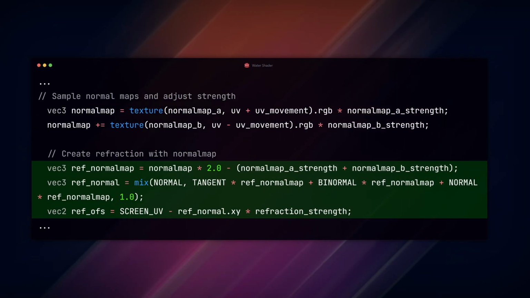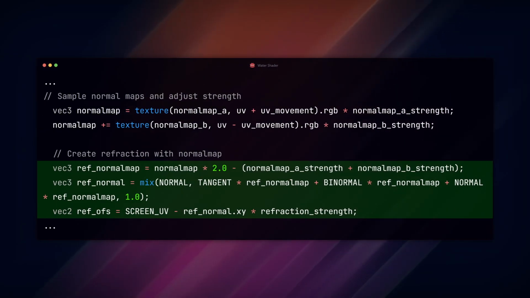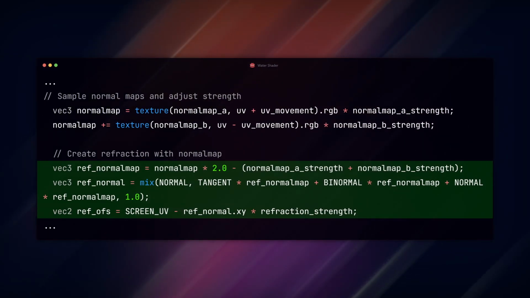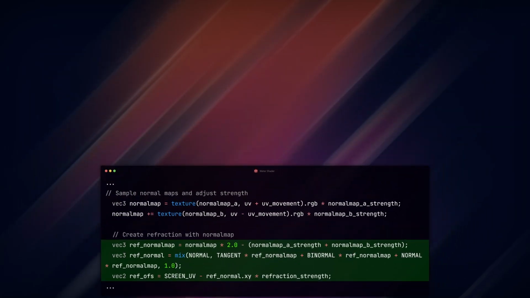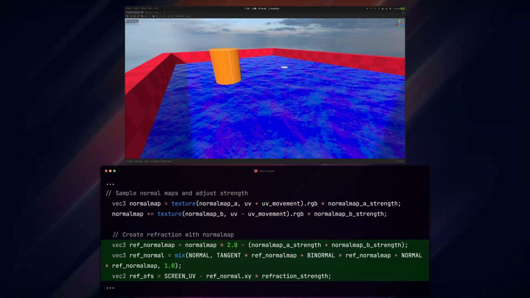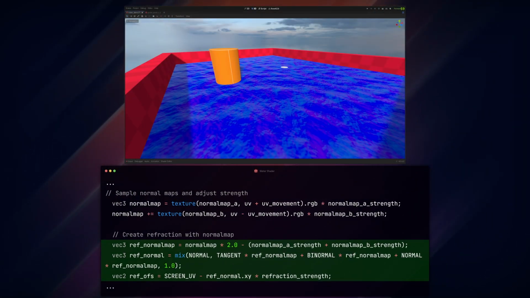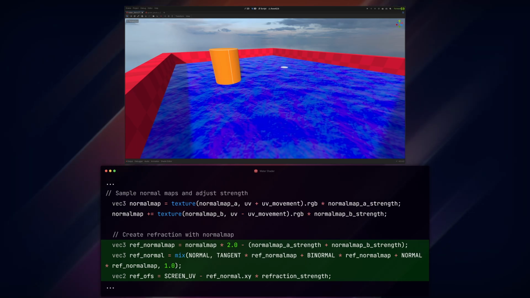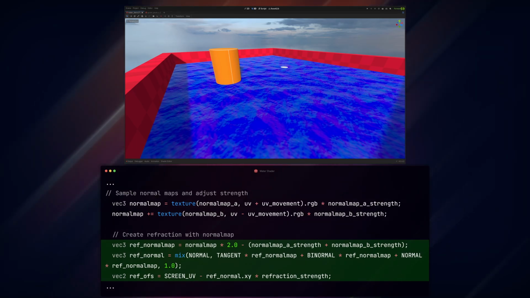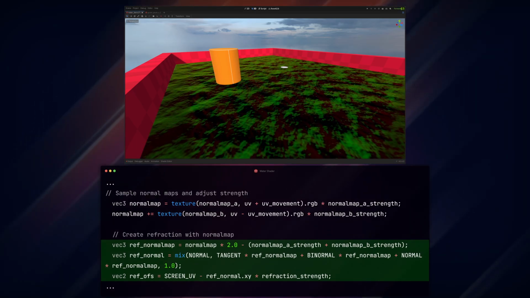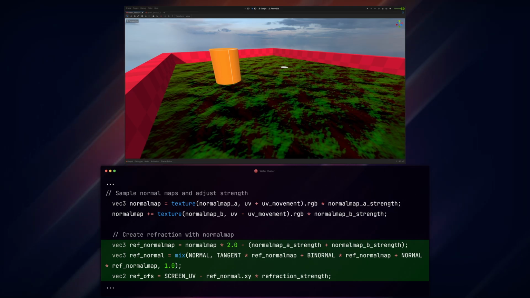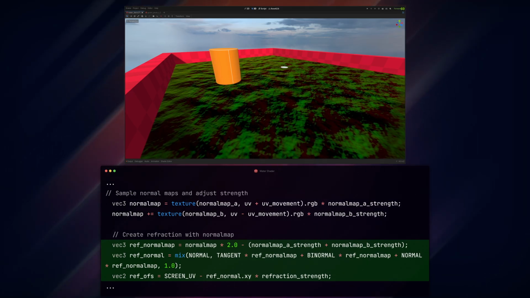Then after we create our normal map values by adding maps A and B, we add these lines. Here, we're taking our normal map value and offsetting it by multiplying it by 2 and subtracting our max strength value. This is going to keep the normals from shifting oddly on the screen UV. Then we mix our mesh normals with our normal map. This is going to come in handy when we add vertex displacement.